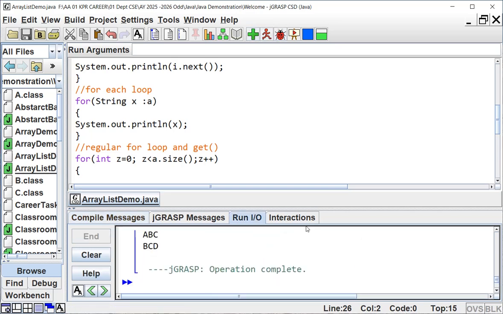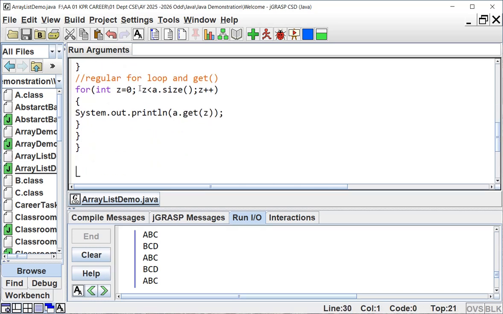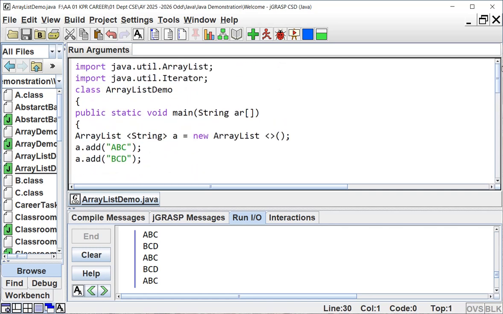You can see the items are getting printed three times. First is for using iterator, second is for using the for each loop, third is for the regular for loop and get method. That way you are able to implement it for the array list. Along with that, you can do a similar pattern for vector as well, priority queue, and for other tree methods. Hashing alone has different methods. The rest of the things have similar methods we have to use for displaying the collection objects.